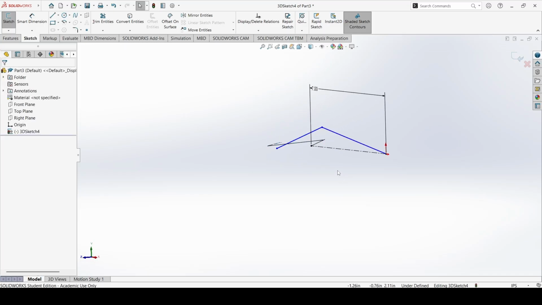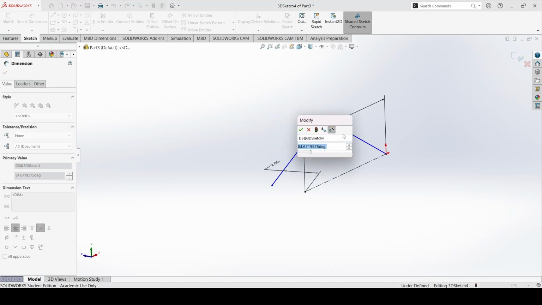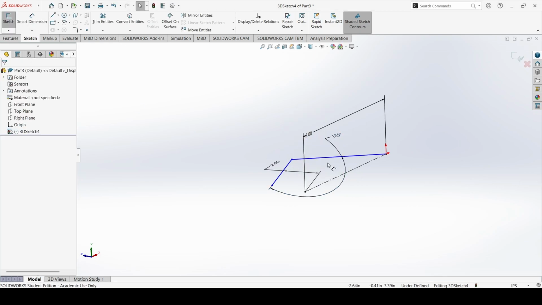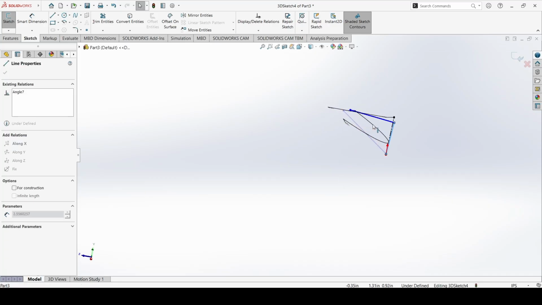Now comes the interesting part, angles. So let's say I need to know the angle between these two, and it needs to be 135 degrees. We hit the check mark, and so now we have this interesting thing. It can kind of bend and rotate and a whole bunch of other stuff.